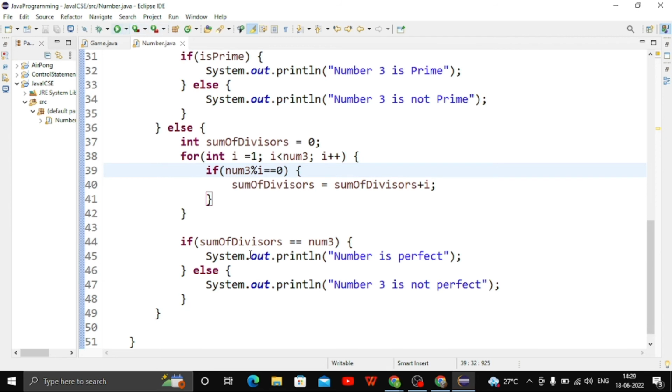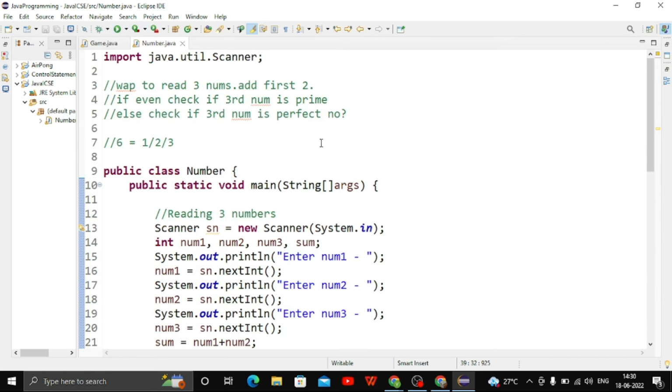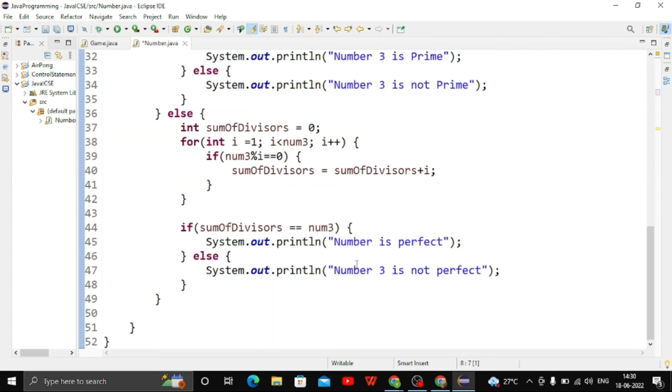Now, can anybody tell me what the divisors of 5 are? 1 itself. Okay, 1 and itself. So if you take only the sum of the divisors other than itself, we are supposed to get something like 5. So only 1 is the divisor. So 1 is not equal to 5. So when we enter 5, we are supposed to get number 3 is not perfect. Let's see if that is happening.